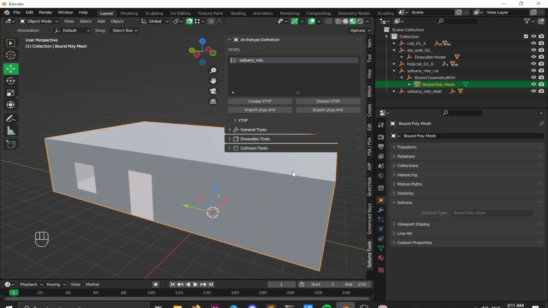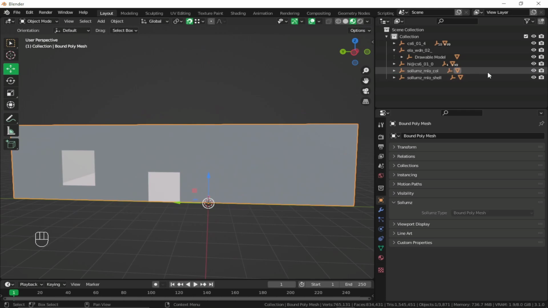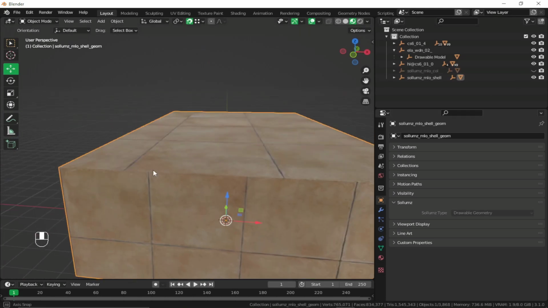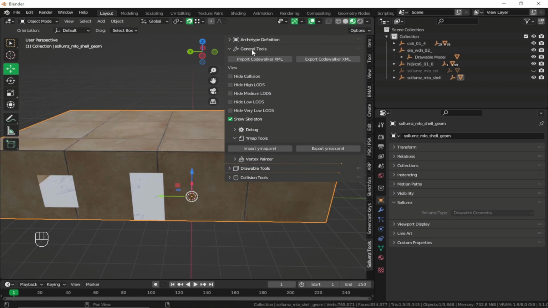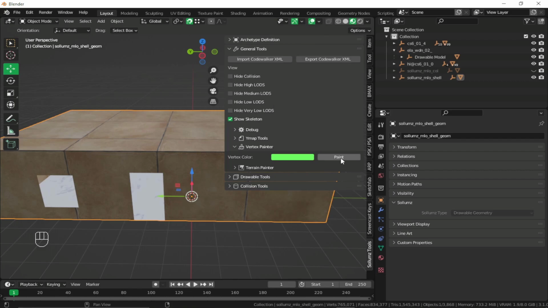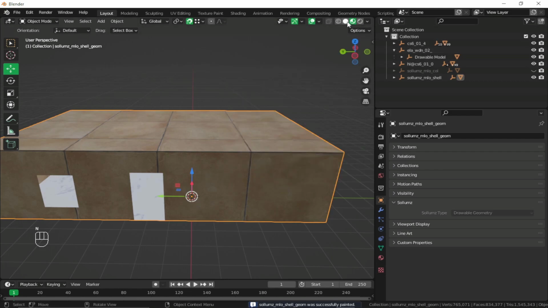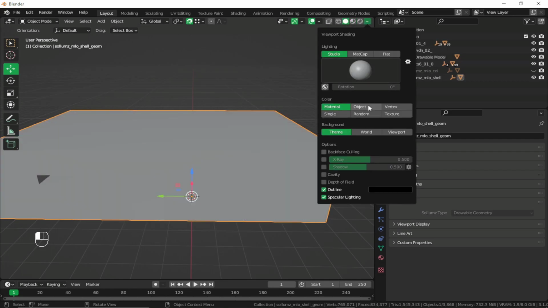And if you want to edit our vertex colors, as you can see, coming back to our Blender, I'm just gonna hide my collision. And if you want to edit the vertex colors, we can just go back to our Sollumz, select on general tools, select on vertex painter, and we can just select our vertex color over here. I'm just gonna set it to a random value, and we can just click on paint. And if you want to see the vertex colors, we can just go back to our viewport shading and select the drop down over here and click on Vertex.